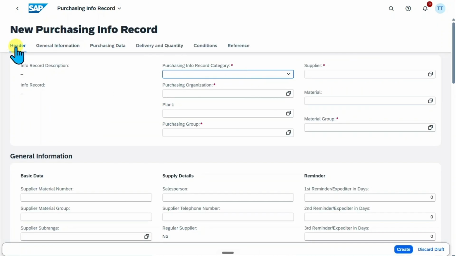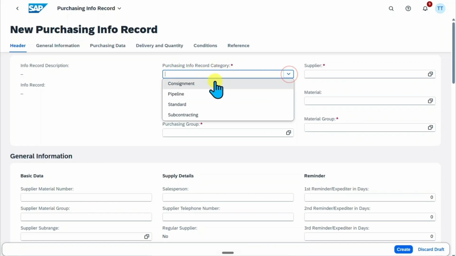So first of all, we have here the header section where we need to choose a purchasing info record category. Here you can see we can choose between consignment, pipeline, standard, or subcontracting. So consignment would mean that we would utilize this purchasing info record only for consignment processes. The same also counts for pipeline and subcontracting.